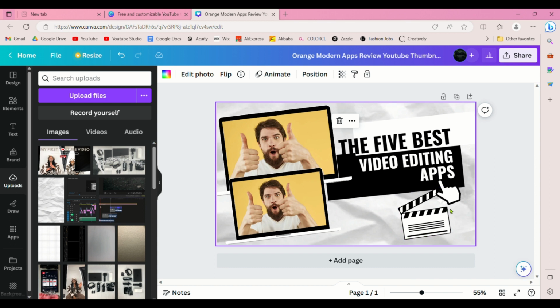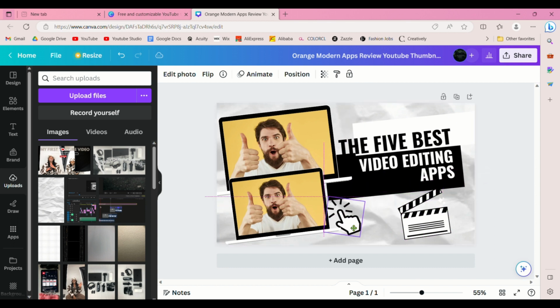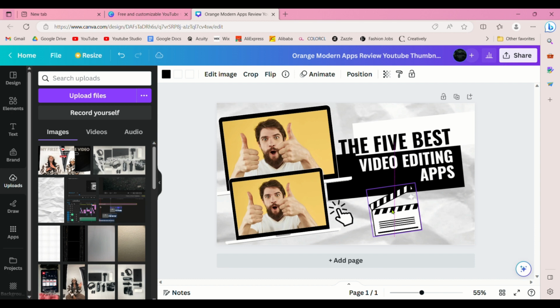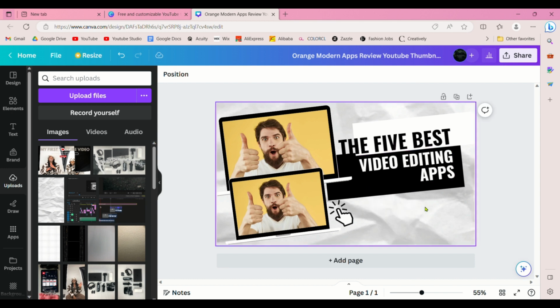So I really like this mouse icon. I think it really flows well with the whole computer click thing. So I'm going to keep this one and I'm going to put it over here and just adjust the position and the sizing until I like it. I'm not feeling this one, so I'm going to delete this graphic.